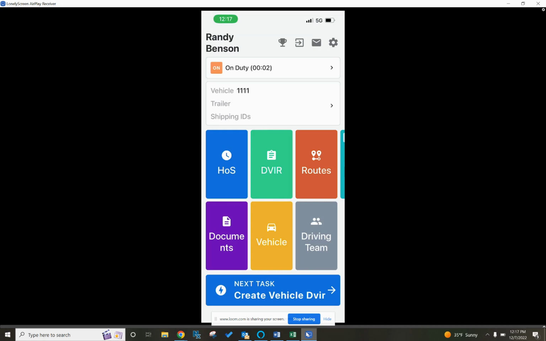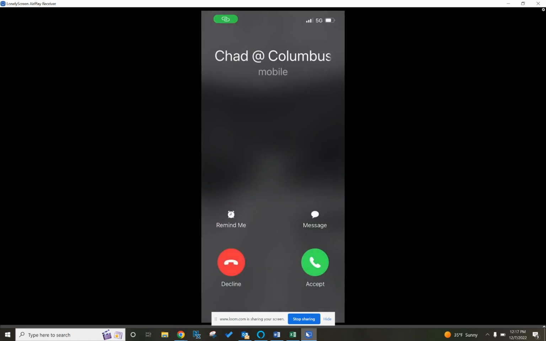Okay. So let's say I'm done with my day and I'm parking this vehicle. I've done my DVIR, my post-trip inspection. Everything's all good, safe to drive, no defects. So next thing I'm going to do is go back up to my vehicle tab.